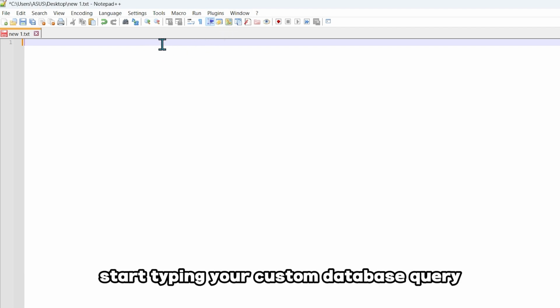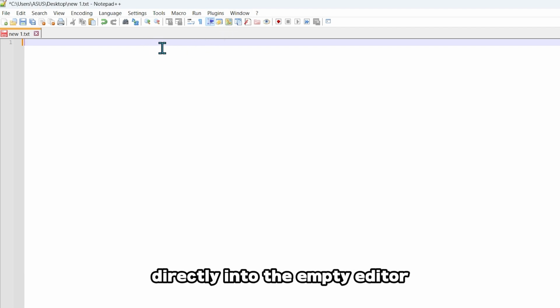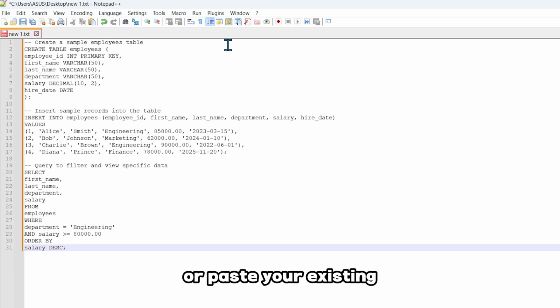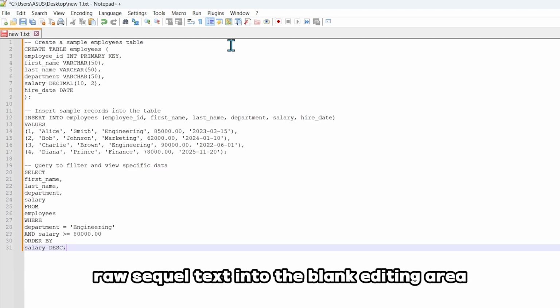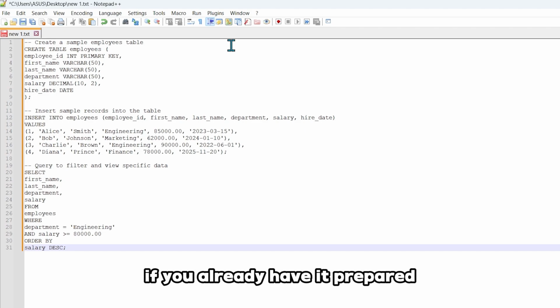Start typing your custom database query directly into the empty editor, or paste your existing raw SQL text into the blank editing area if you already have it prepared.